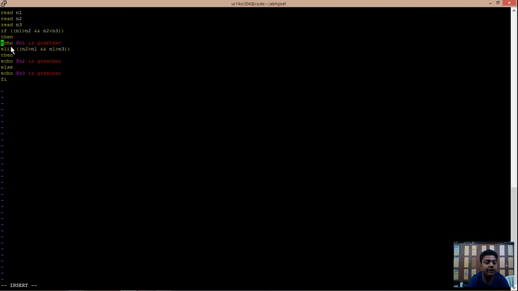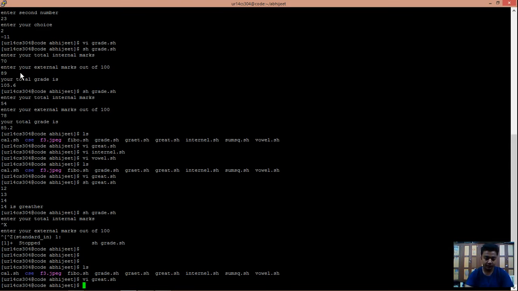Now we'll use if and else. Normal if and else is used to compare two numbers. If n1 is greater than n2 and n2 is smaller than n3, then we'll print n1 is greater. Otherwise, if n2 is greater than n1 and n1 is greater than n3, then we'll print n2 is greater. Otherwise, we'll print n3 is greater. Now let's execute this program.